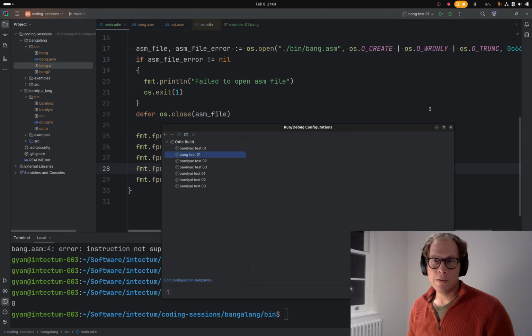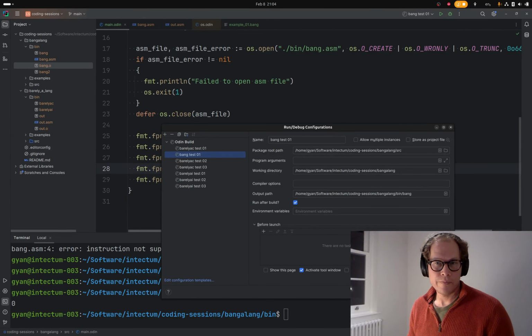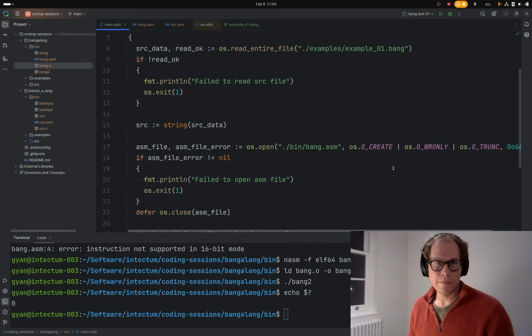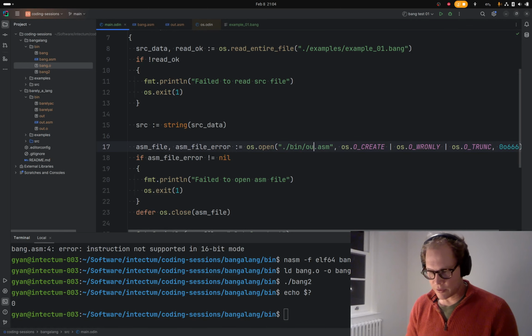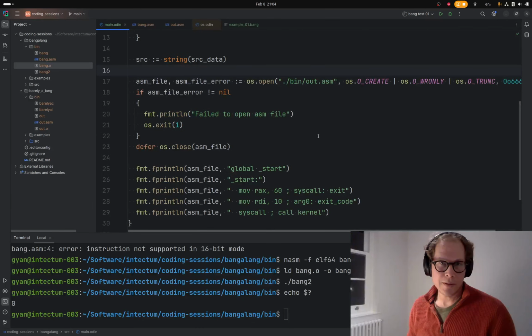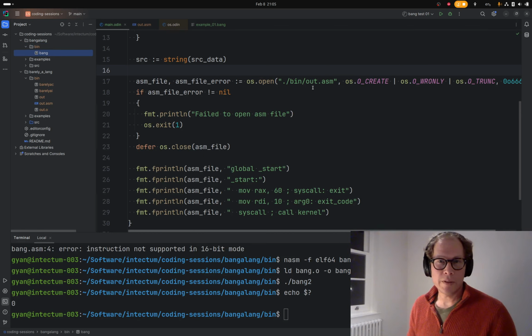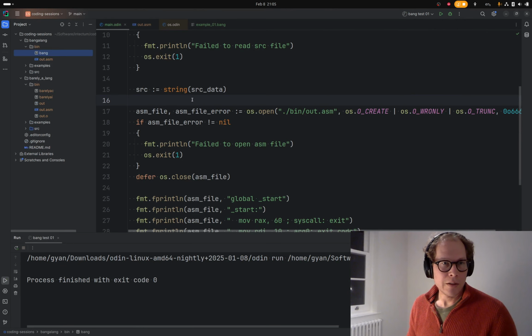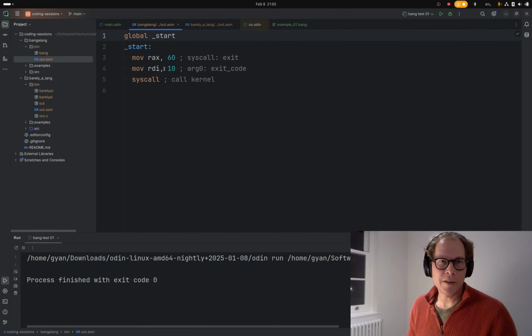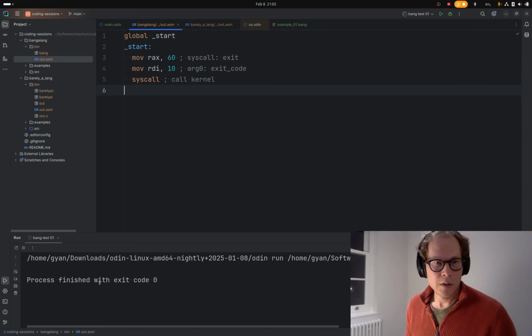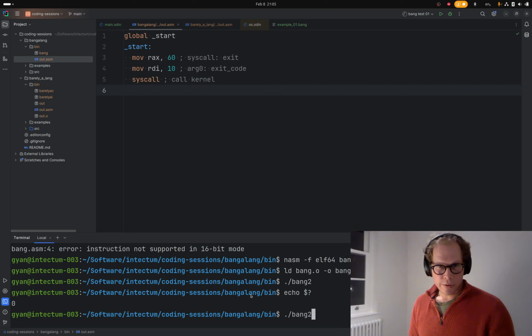What am I going to do? Let's just call it out. I think that's simpler. Because our compiler is called bang. And I like having the compiler called bang, so to prevent this sort of conflicting name issue. Let's go like that. So now our assembly, we have 10 as the exit code. And then we go through our steps again.